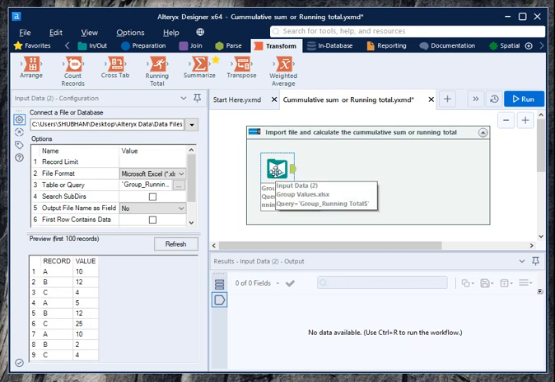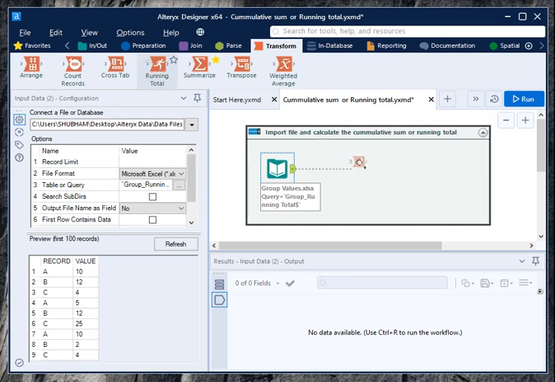Now in order to calculate the cumulative sum of these entries by each group, so here we have 3 groups A, B, C, you can use the running total tool from the transform tab. Just drag it and drop it on your canvas.